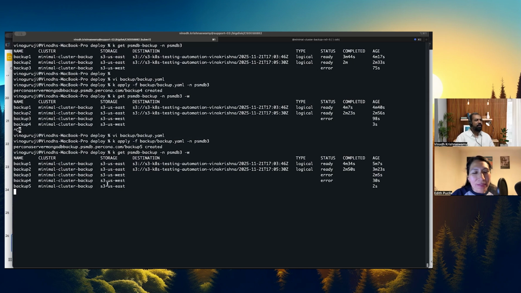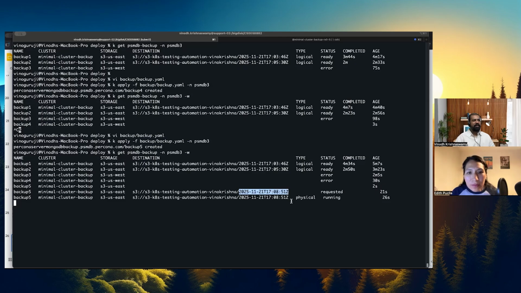Okay, now the error storage is again. It is going to request again. The storage type is right. The cluster name is correct. We have a different backup name, and I don't think there is any reason for the issue. It is requested again. Interesting.